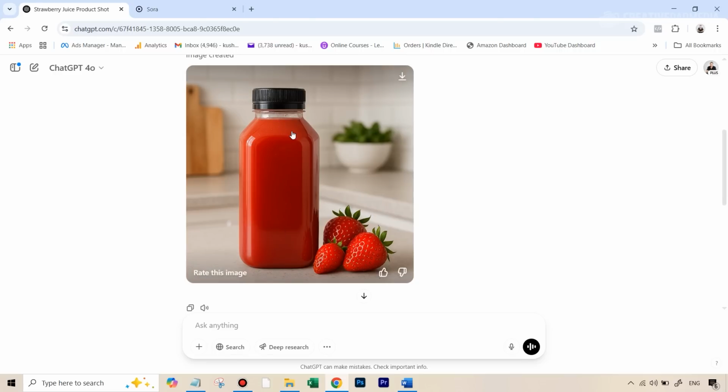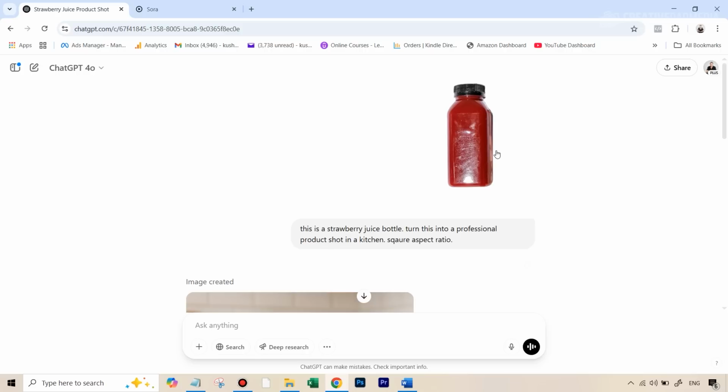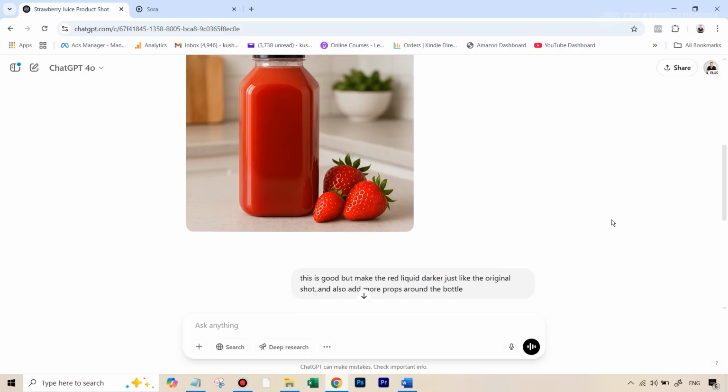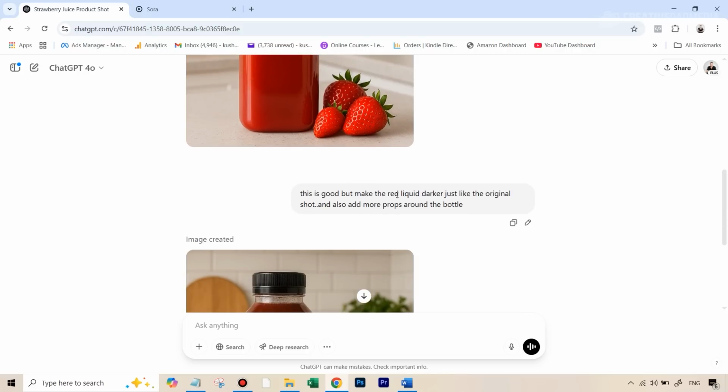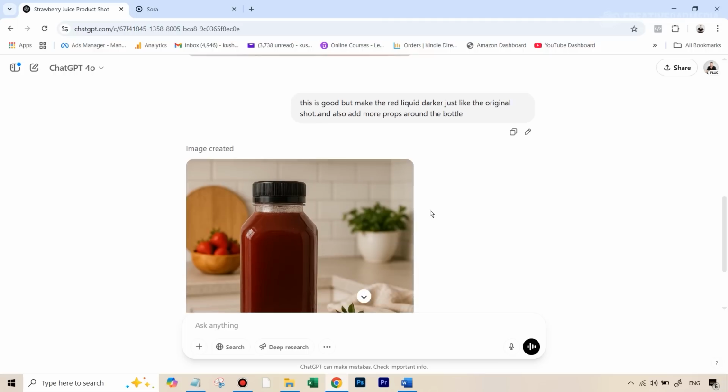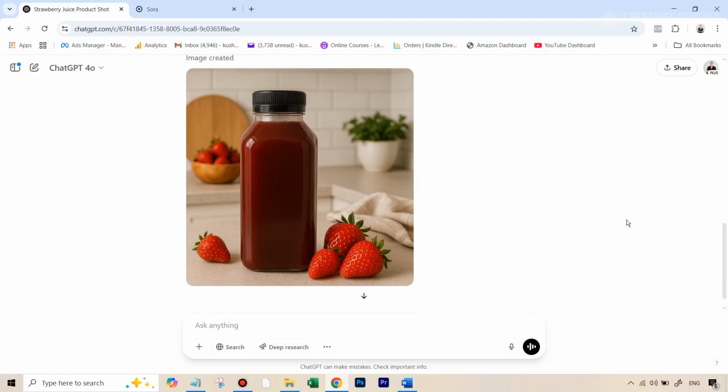The only thing it got wrong was the hue of this red color, since it was lighter than what we had here. It's not a problem because you can just type in, this is good, but make the red liquid darker just like the original shot, and also add more props around the bottle. And just like that, we had this image.